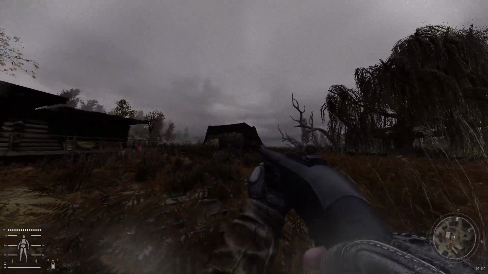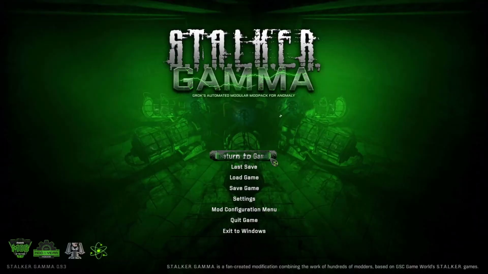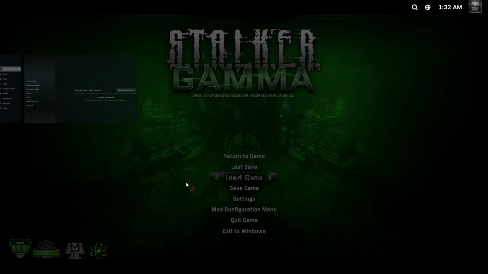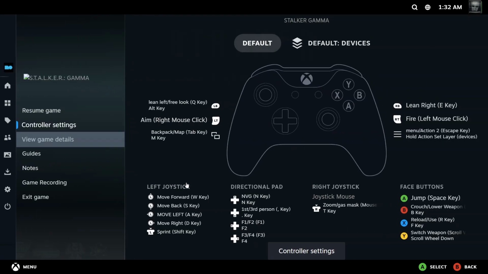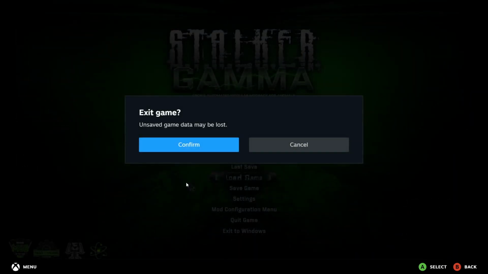Yeah, that's pretty much it, guys. If you hit the pause button, it'll bring up the menu, and then you can either exit to the windows, or what I like to do is hit the home button again and then actually go down and exit the game through the Steam big picture mode.